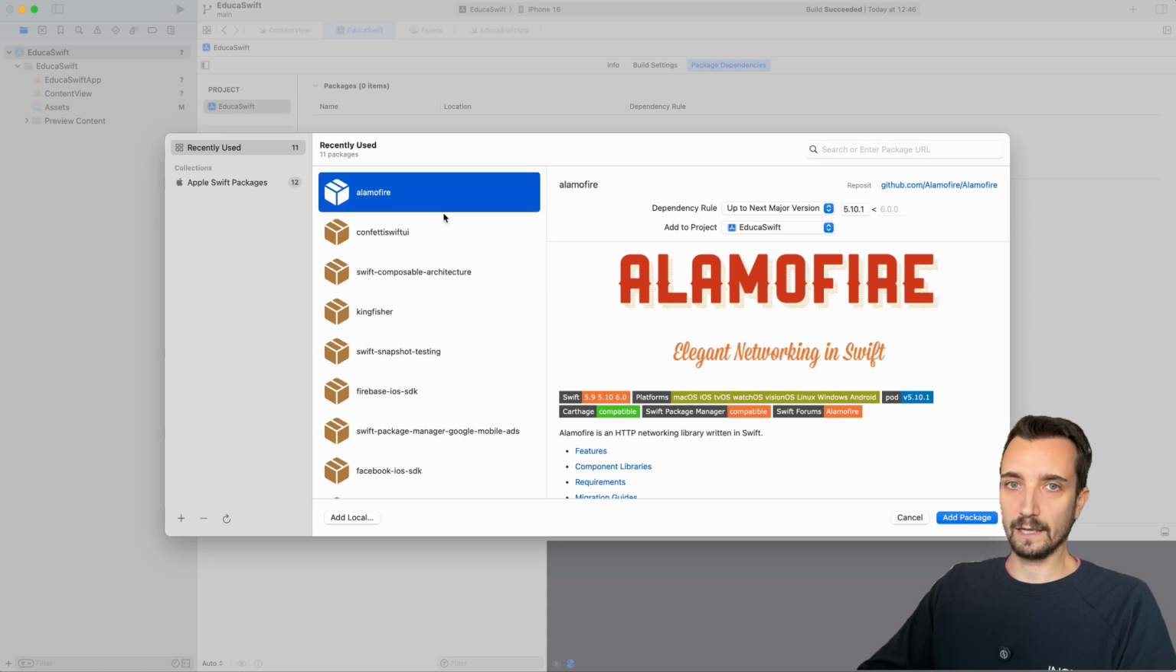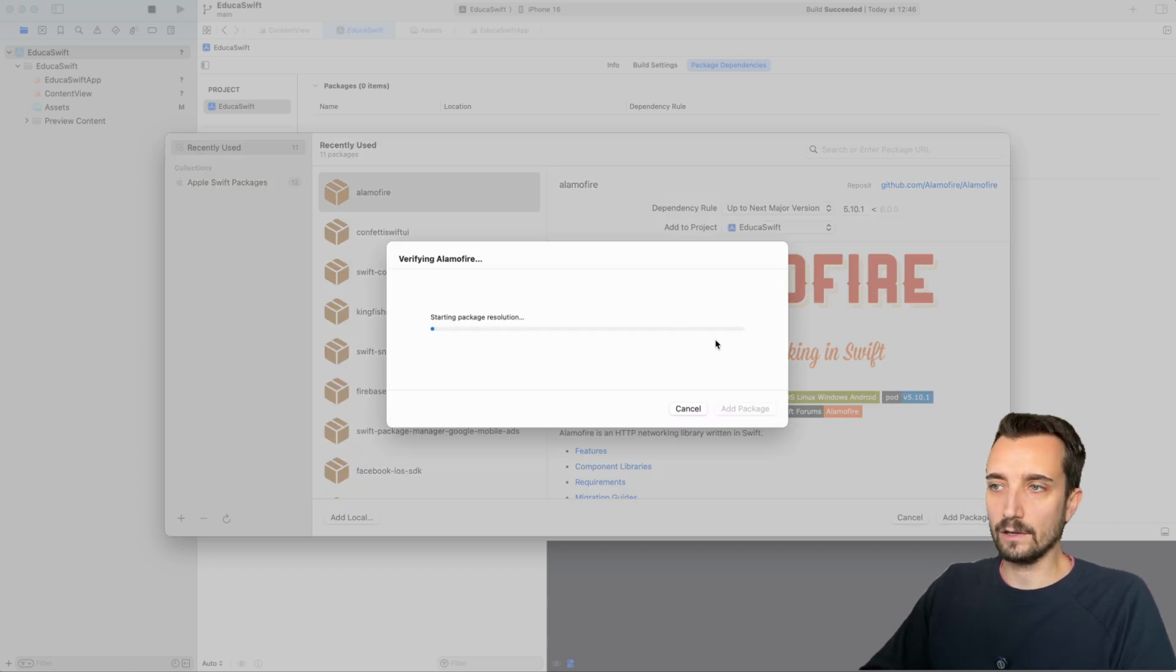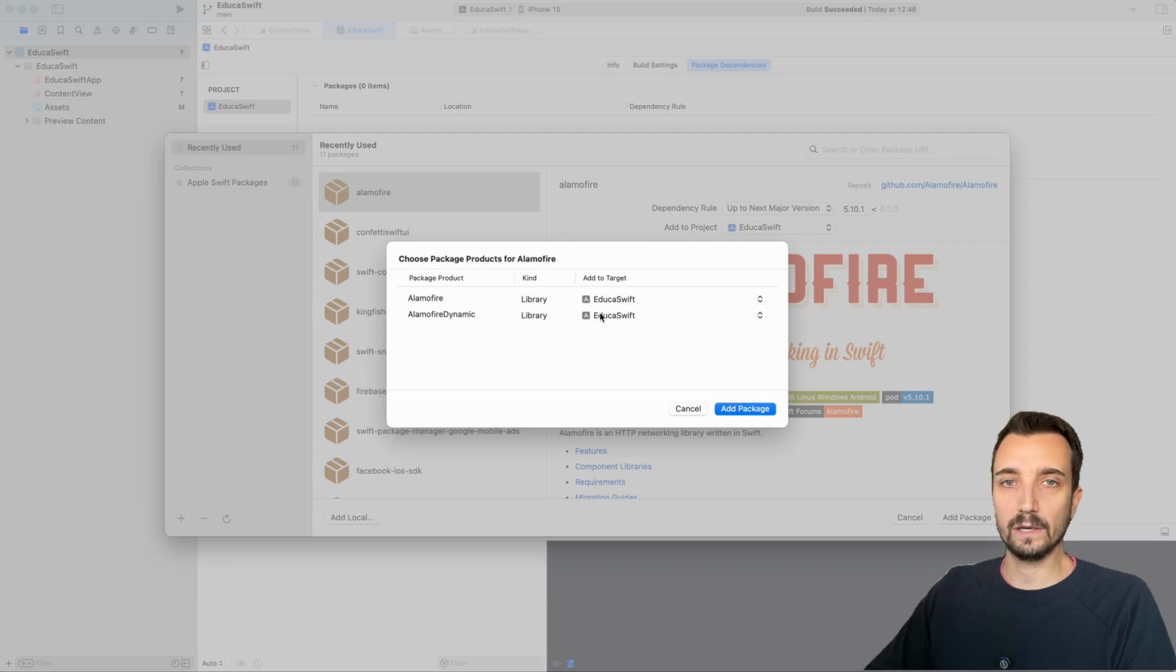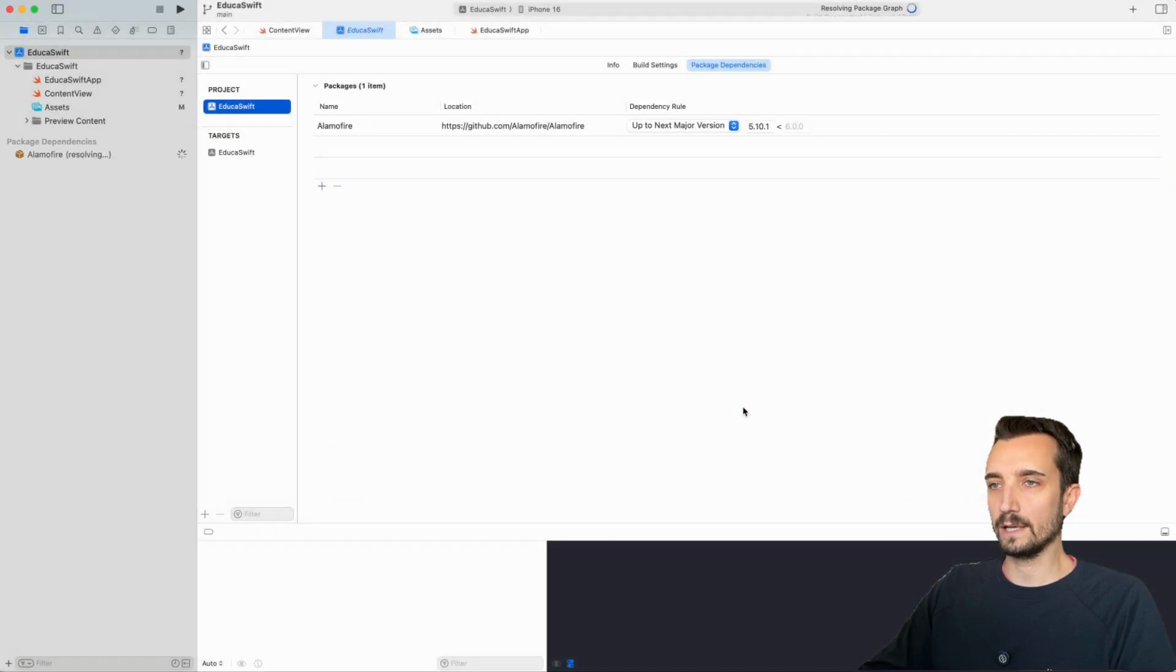Then you will select the Alamofire package, click on the Add Package button, and then one small step here is that we can avoid installing Alamofire Dynamic. This is something we don't need, and maybe we can have some conflicts. So we only need the Alamofire package. This is going to be added to the target. This is our project, so this is where it's going to be installed. So we click Add Package and that's it. We have Alamofire ready to use.